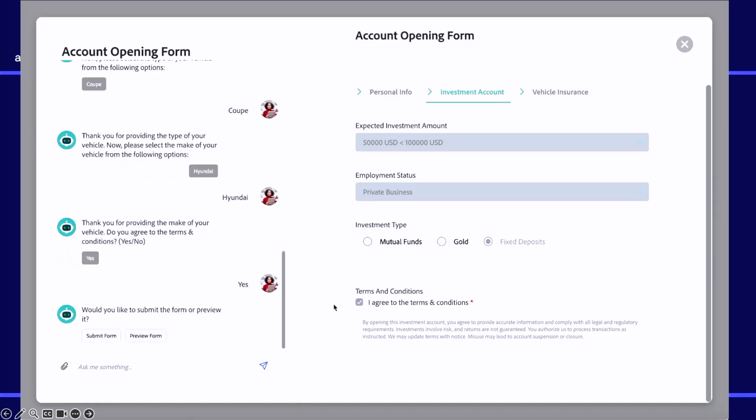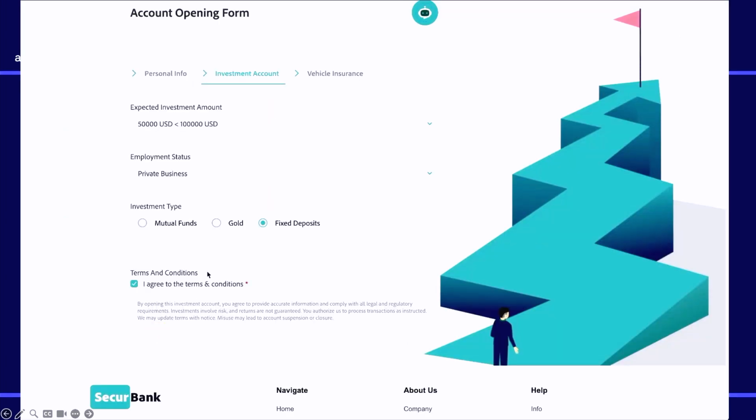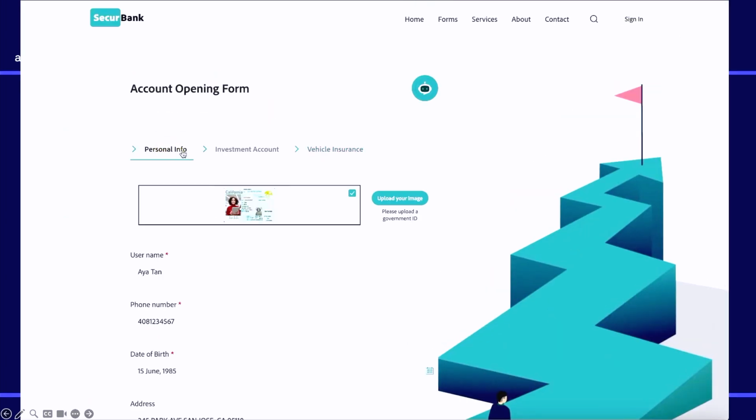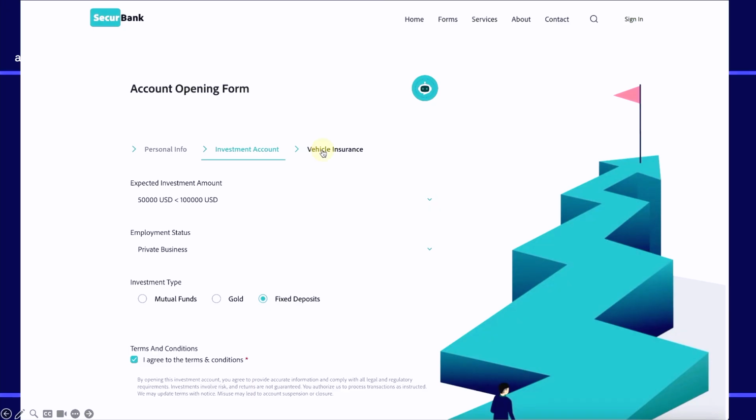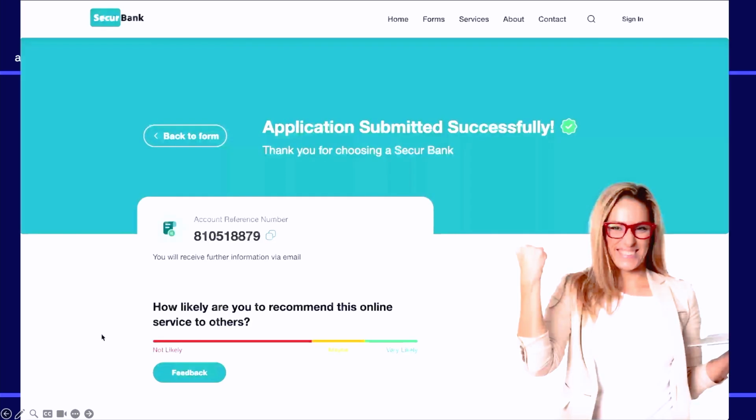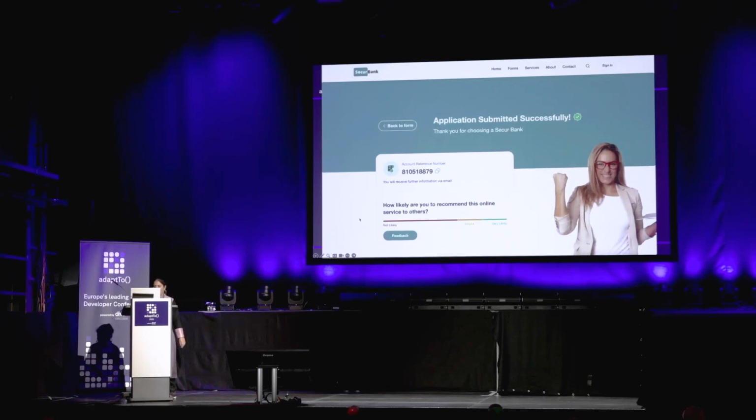So if I choose yes, it will give me an option to submit the form or preview the form. So it could be customized as per the business requirements. So I can quickly review my form. We also have an out-of-the-box review component, so you just put it on the form and it works. So it gives me a thank you for submitting the form.